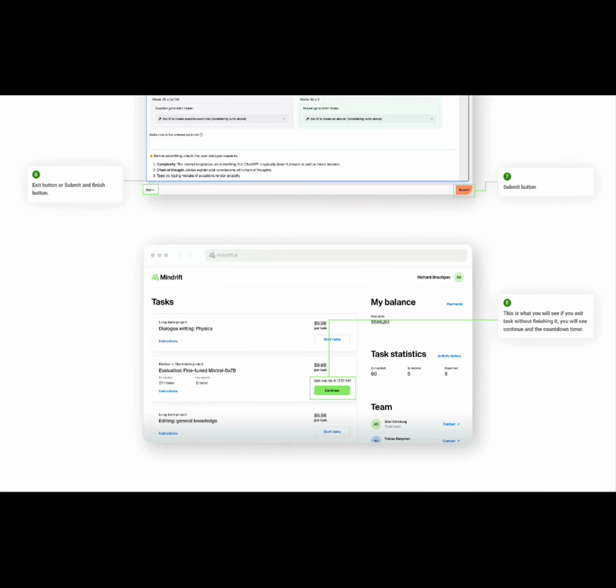Clicking the Exit button will reveal two options. One is simply to exit and the other is to submit and finish. Submit and finish will send your work for review. The only difference is that you will be taken back to your dashboard and not to the next task. Use this option if you are happy with your task and want to take a break from work after submitting it.